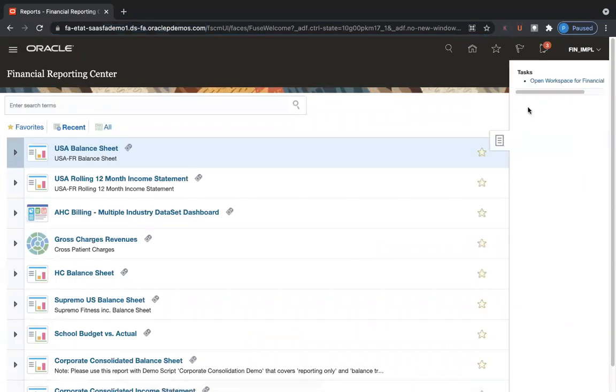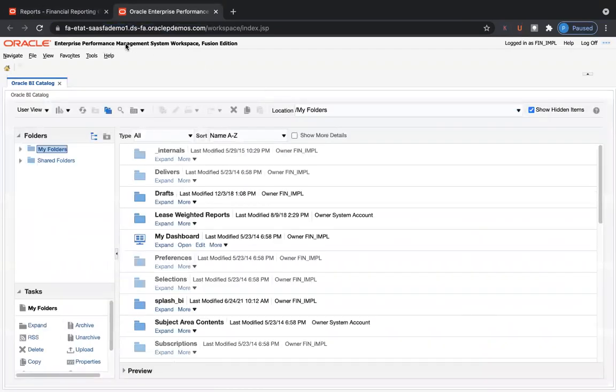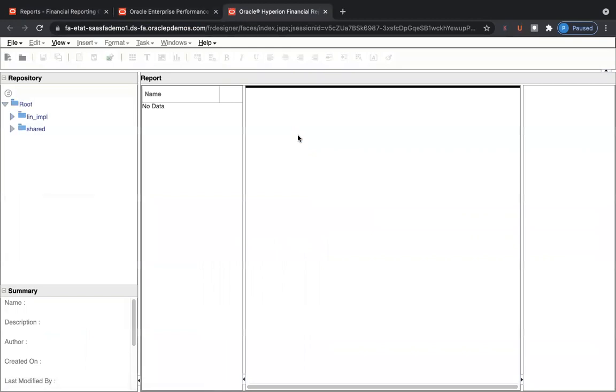To create a report, click on this, Open Workspace for Financials. That will take you into an EPM page, the Enterprise Performance Management page. All you have to do from this screen is click on Tools, and launch Financial Reporting Web Studio. So click on that. When you click on it, the Financial Reporting Studio opens up. And what is the Financial Reporting Studio? It's a tool which you use to build FRS reports.